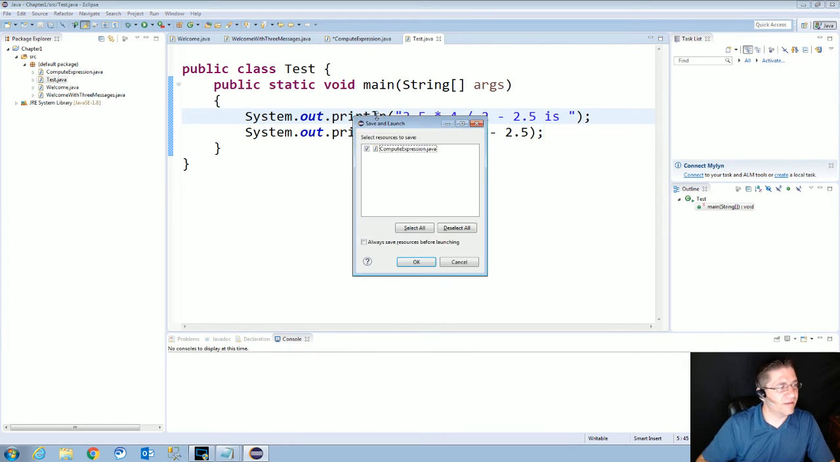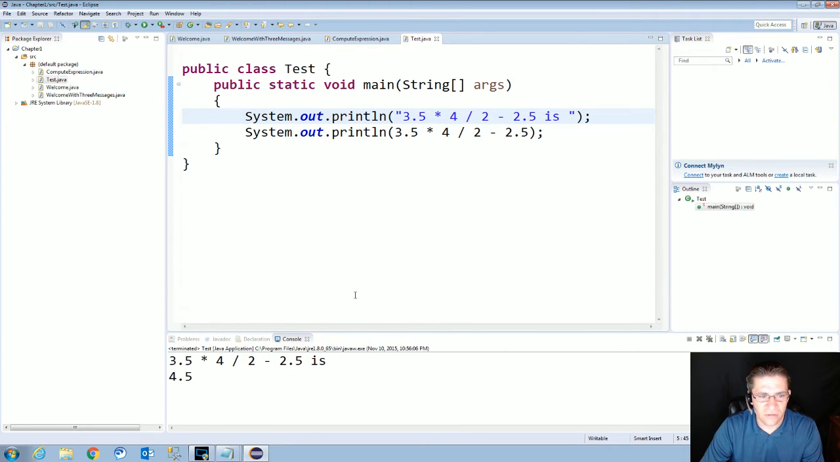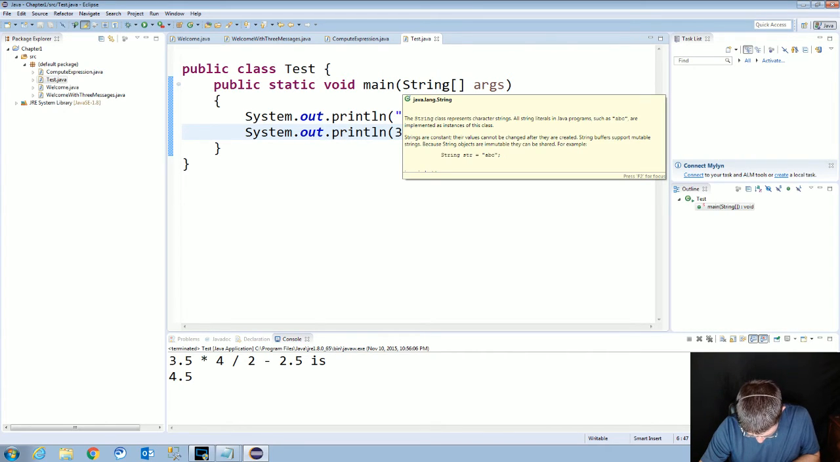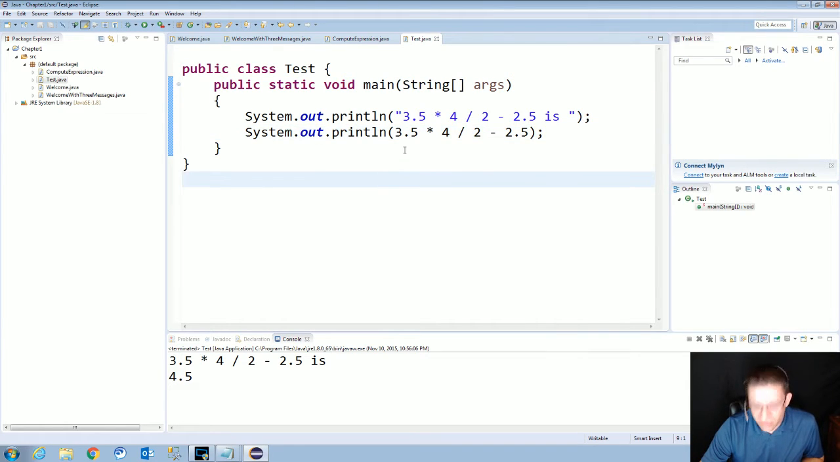Control S to save. F11. Uh-oh, we got errors. Errors. Okay. Maybe we don't have errors. What was the error? Terminated. What did I do? Public static void main string, got it. System.out.println, got that. Quote 3.4 times 4 divided by 2 minus 2.5 is, end quote. Huh, I don't see anything wrong with it. Maybe it was just a warning.